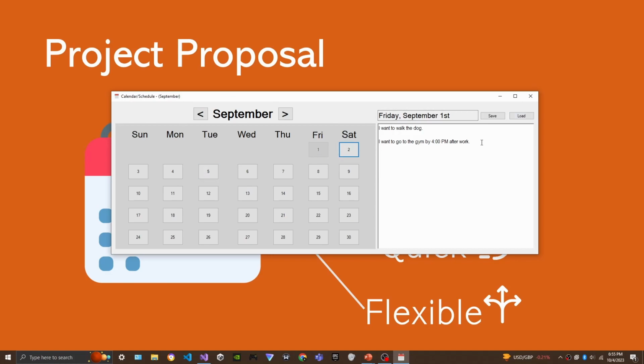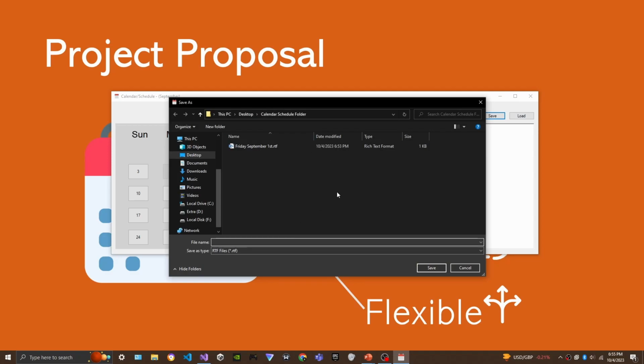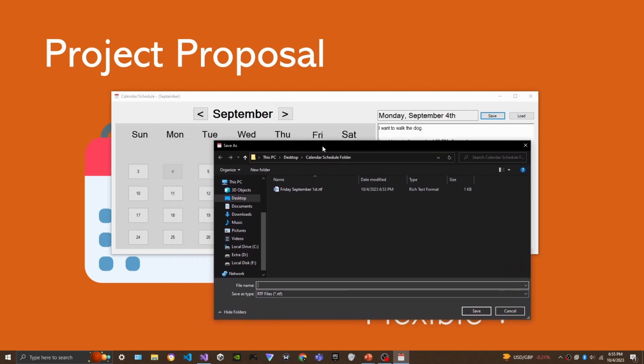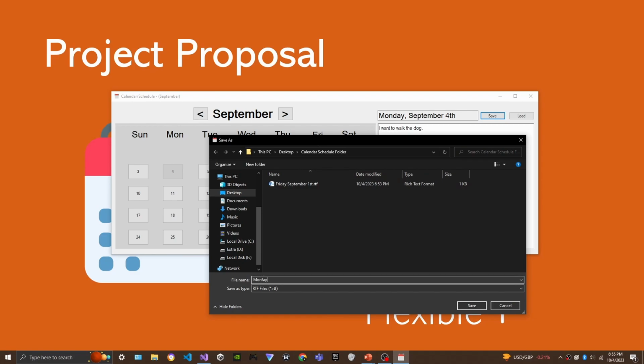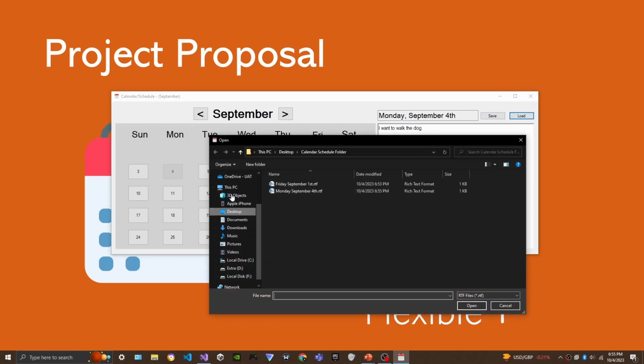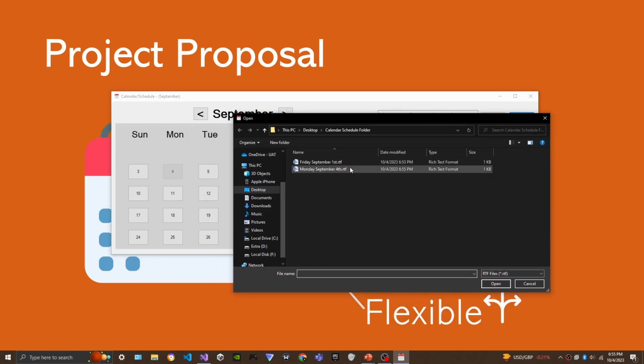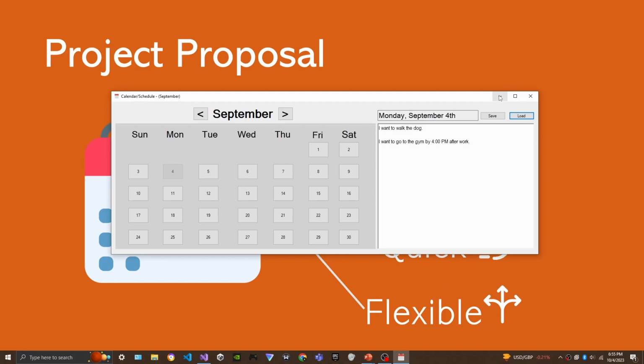So you can see there that you can just clear out the text on the 1st, since it's not going to happen on this date anymore, and now will happen on the 4th. If you want to make a new note because of that, you can just say Monday, September 4th. Go ahead and hit save, and just like with the first RTF file, you can load that into any other day.